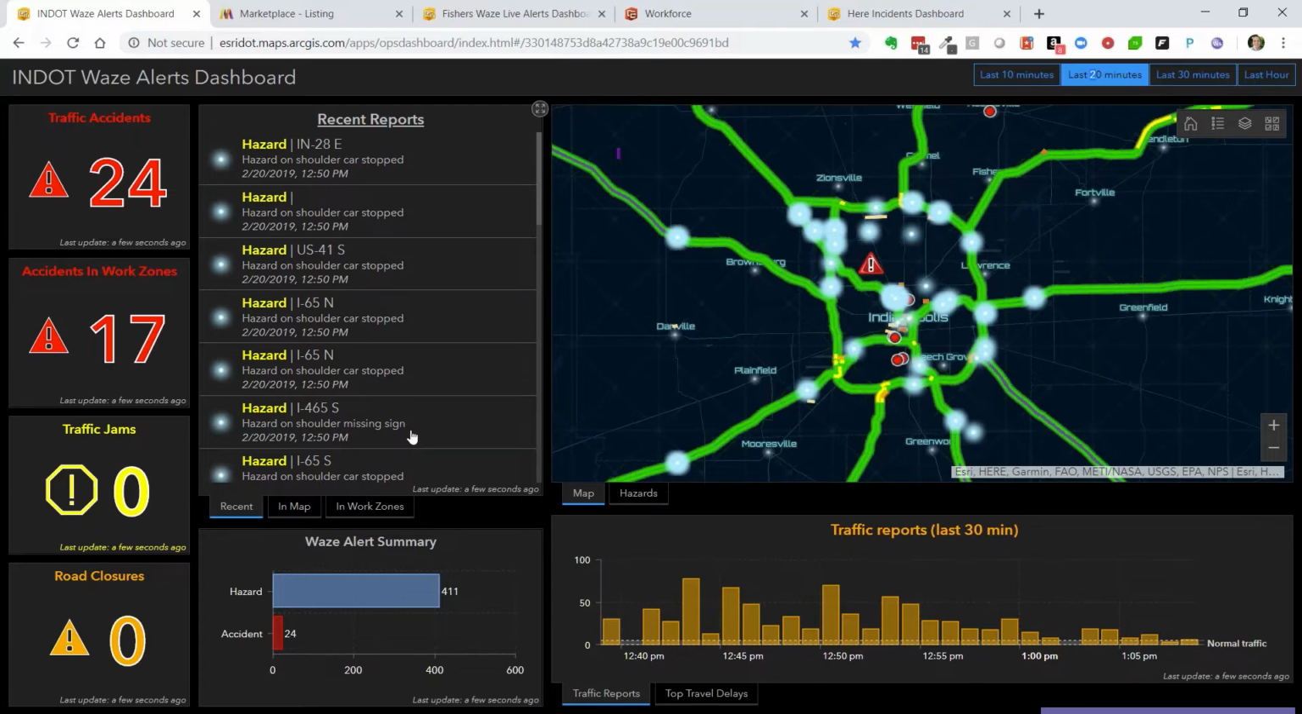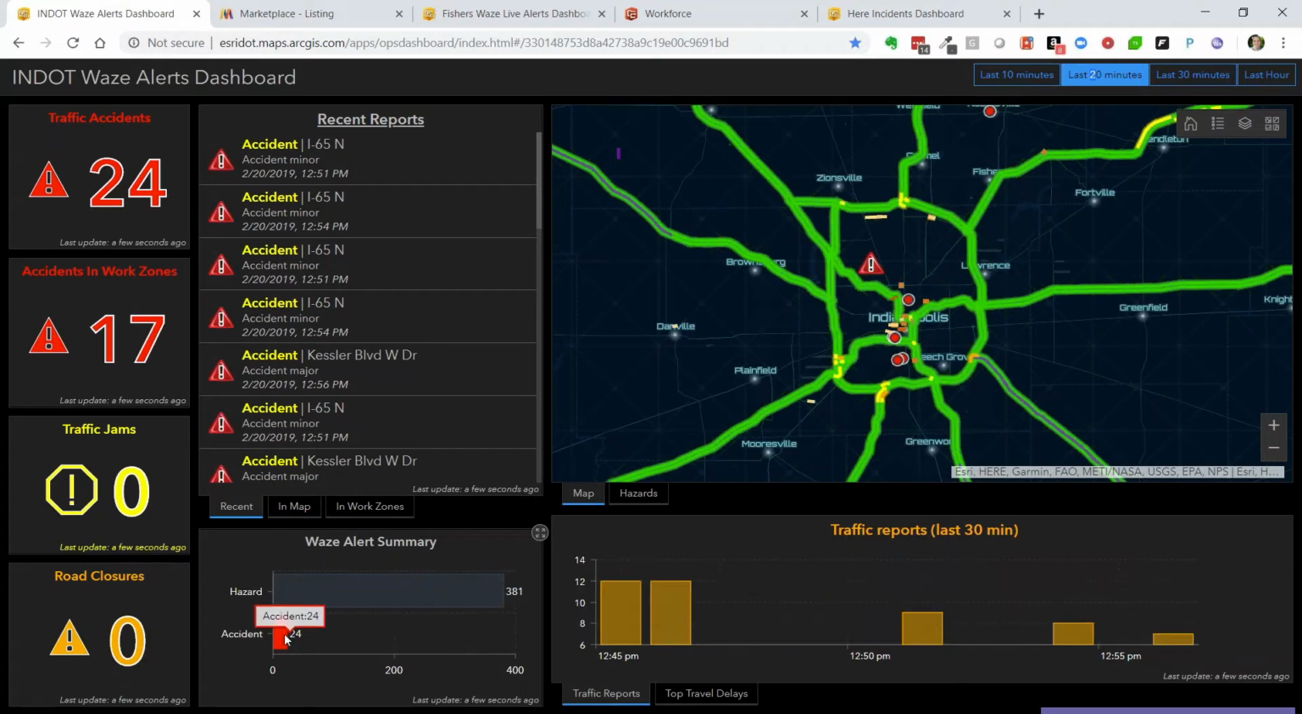So let's look at some of the different ways that we can work with this data. One of the ways is we can just click on one of these widgets. And I should say that this is a configurable dashboard, based on our Operations Dashboard technology. So there's no code that was used to build any of this. It's all configured based on these different data feeds.